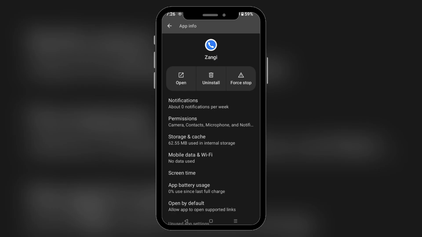Finally, is your Zangi app updated? Open your phone's App Store or Google Play Store and search for Zangi. If there's an update button, installing the latest version can fix the bugs, including notification issues. Go through these steps and hopefully your Zangi notification will be working correctly again.